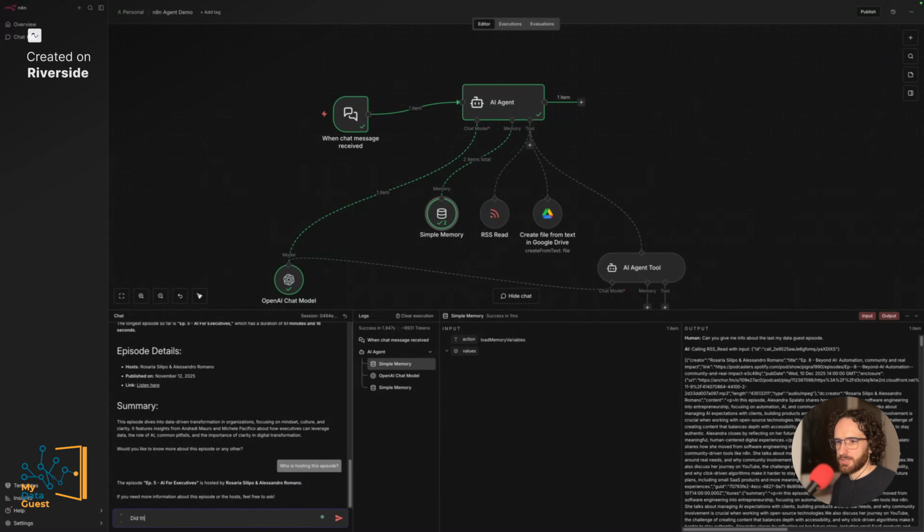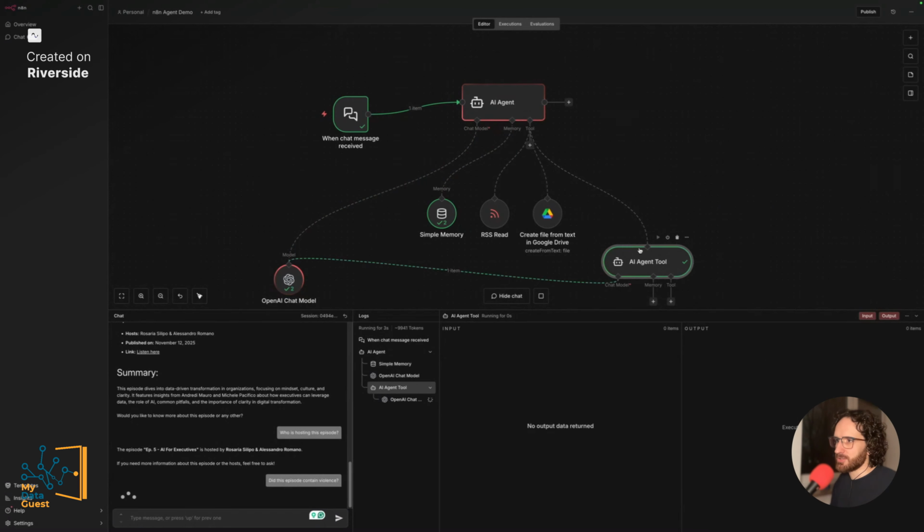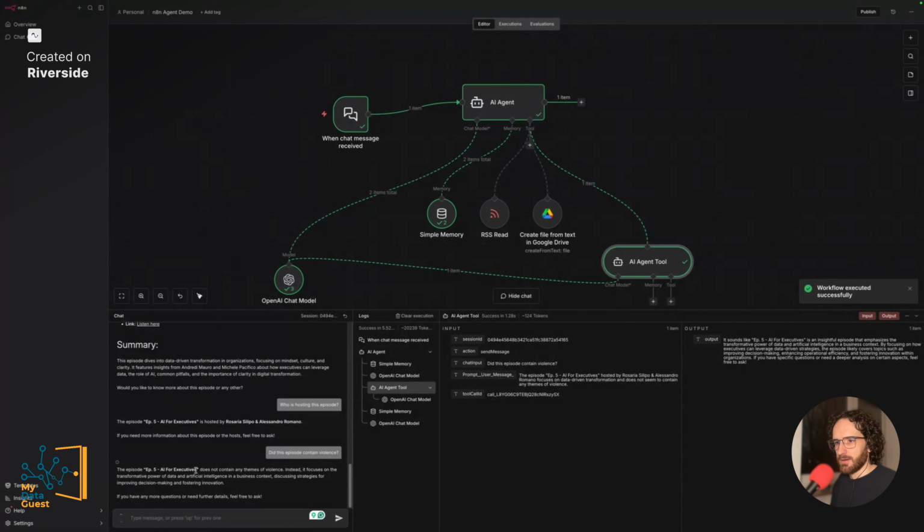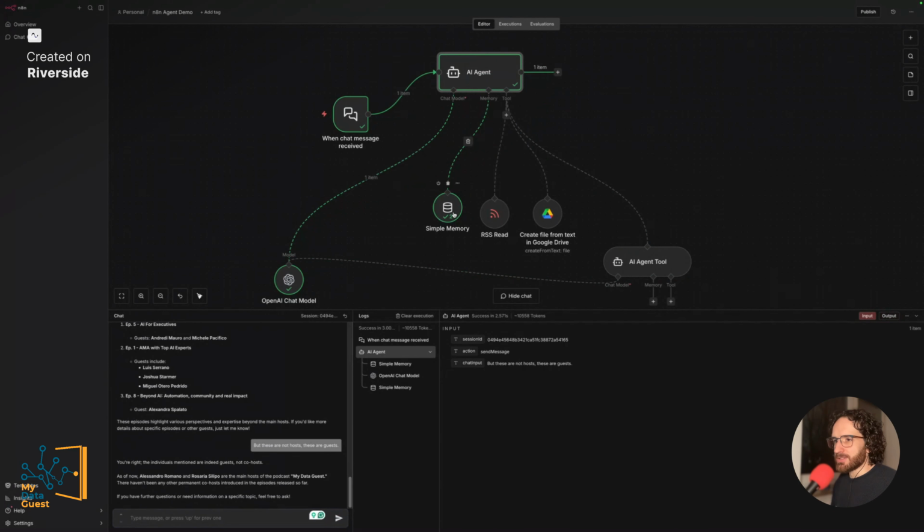did this episode contain violence? Now it will access the memory. It won't, of course, use the Google Drive, because it doesn't have to. But if everything goes well, it will access the AI agent tool, because now it's time to do it. We can only hope. Let's see. It's using this tool. That's correct. It does not contain violence, blah, blah, blah. Instead, it focuses on transformative power and data artificial intelligence. Okay, that's correct.